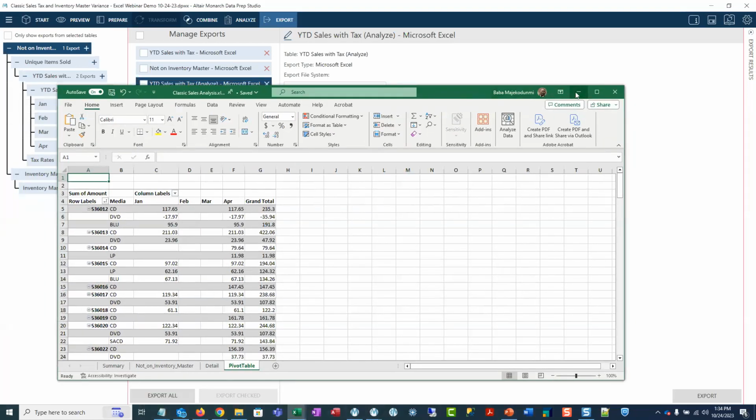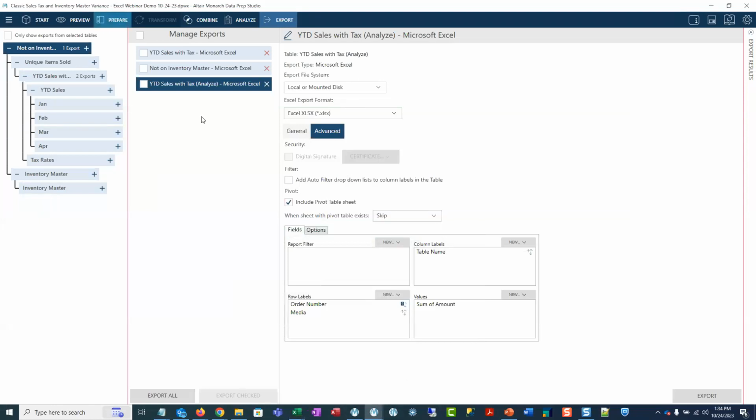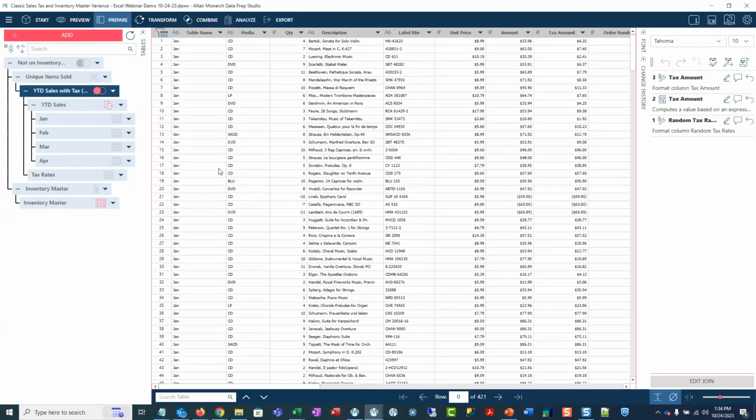Okay, so like I said, that's the bulk of what I wanted to show you. There is one last thing, but I wanted to stop first and see if anyone has any questions around Monarch for Excel.